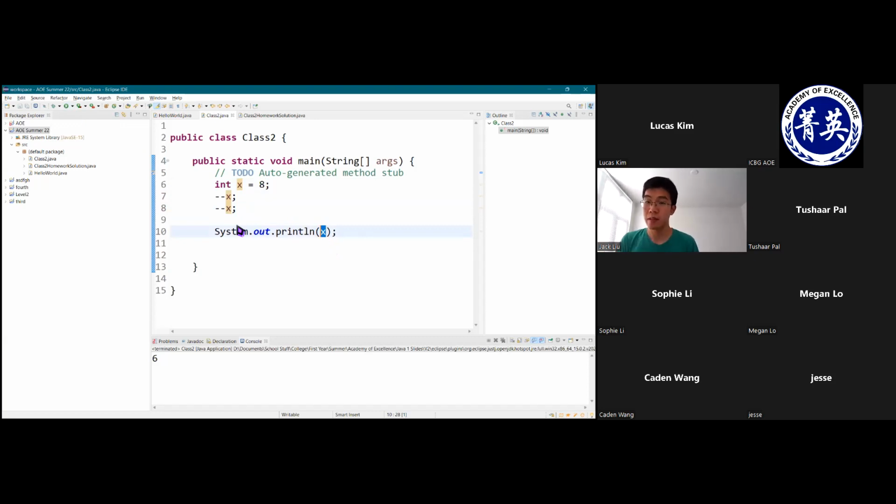The only difference is when we have something like this. So if int y equals minus minus x, this is also a valid expression. So here, if we print out y, we'll see that y is 7. So notice it started with 8, it decremented, and then assigned the value. Let me also print out x. So y is 7 and x is also 7.